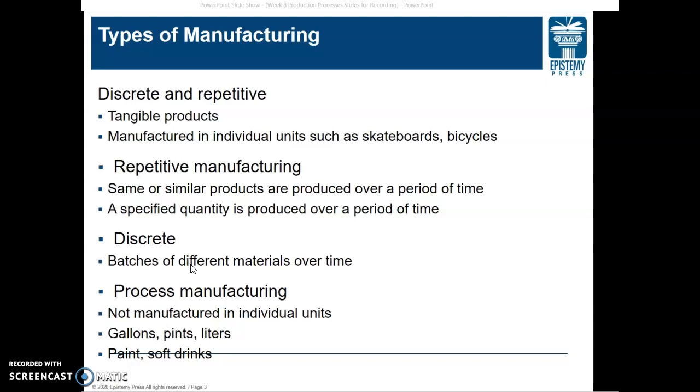Process manufacturing refers to making things such as paint, soft drinks, chemicals. So they're things that aren't made in individual units, but they're made in bulk and measured in quantities such as gallons and liters.